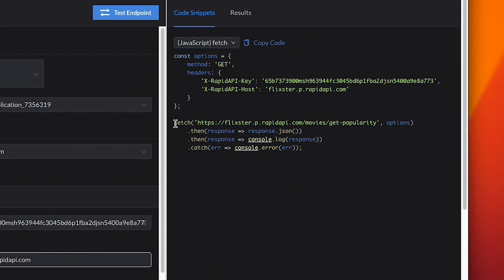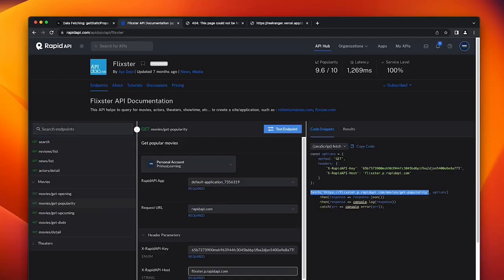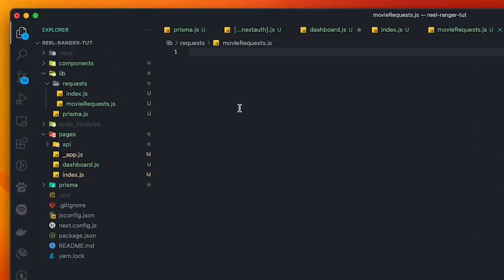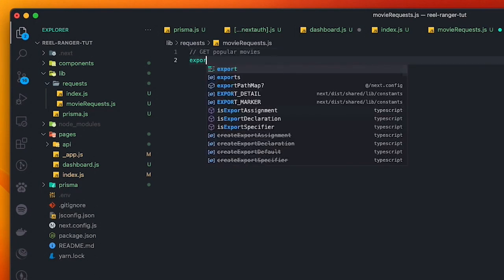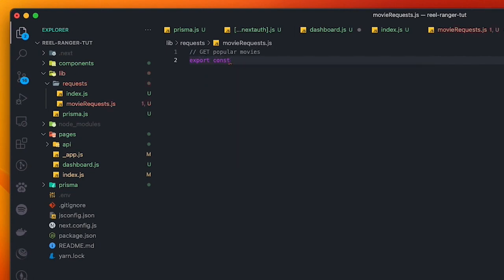We're gonna write that down. So we're just gonna copy this endpoint. Let's copy this path and head back to our new file called movieRequest.js, and we're gonna comment up here and say get popular movies, and we're gonna export a function. It exports a variable called getPopularMovies.